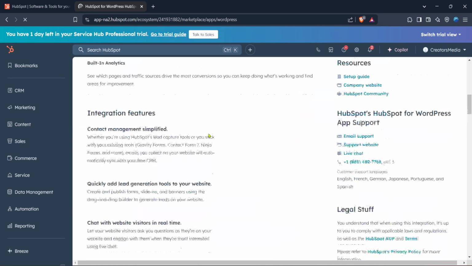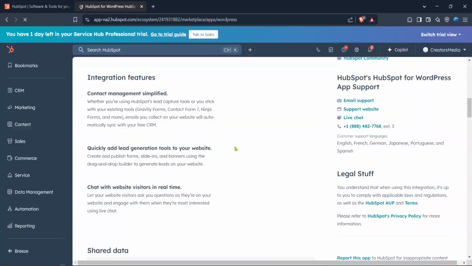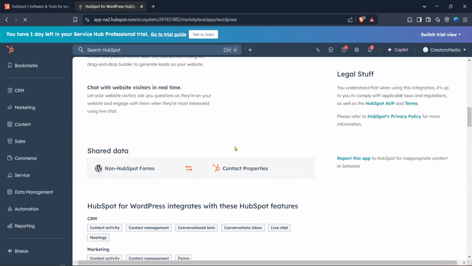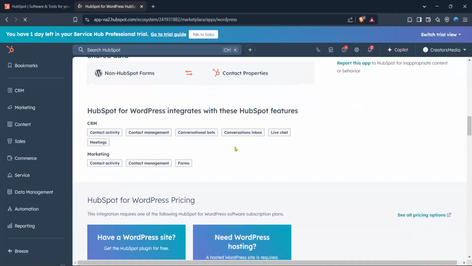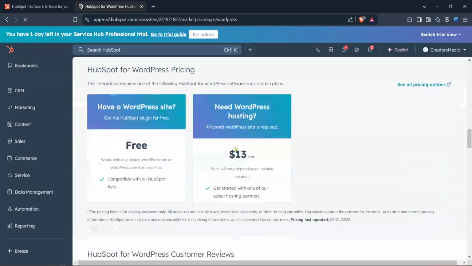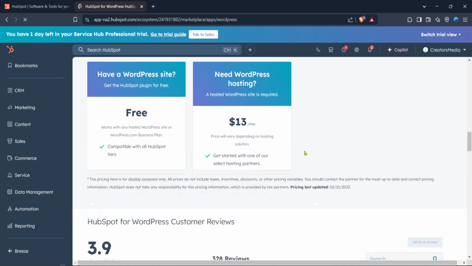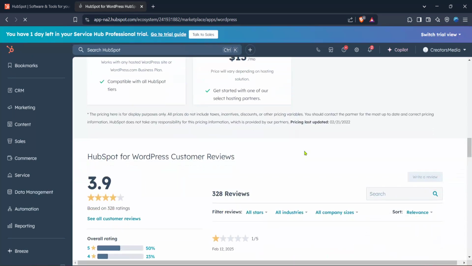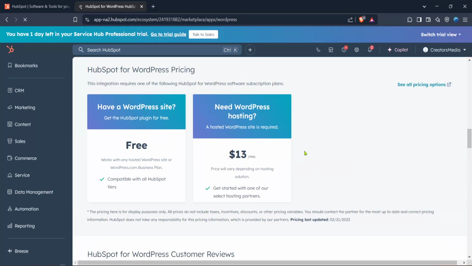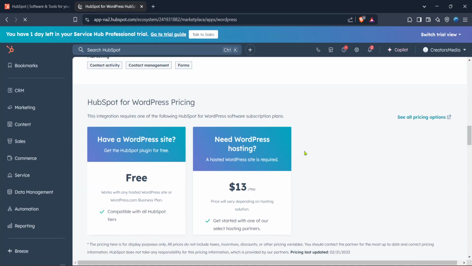A few things to keep in mind during this process: make sure your WordPress site is updated to the latest version to avoid any compatibility issues, and double check that you have admin access to both HubSpot and WordPress to perform the integration. If you run into any issues along the way, HubSpot's extensive support documentation can be a helpful resource to guide you through any obstacles.